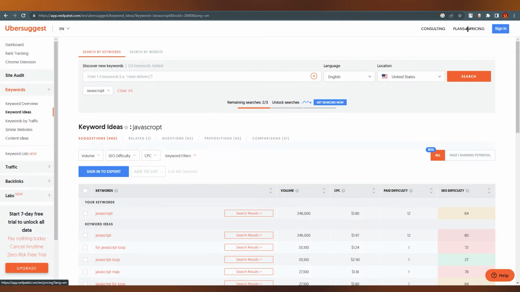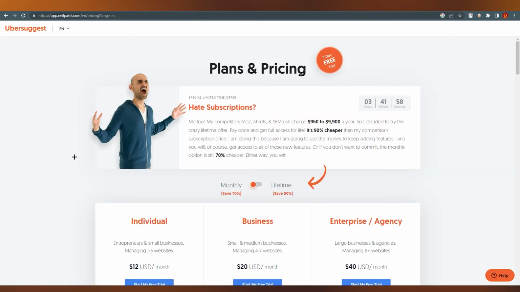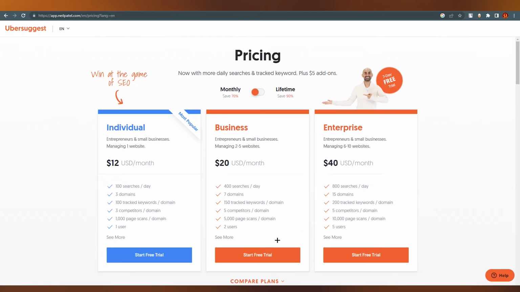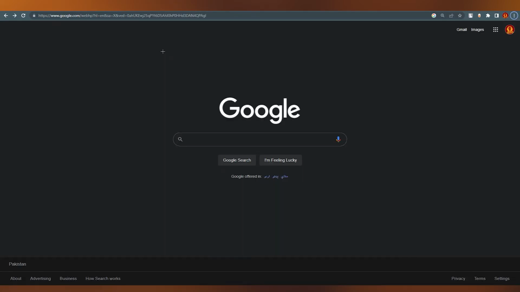And if you want to see their plans and pricing, you can see over here 12 USD per month, 20 USD per month, and 40 USD per month. It depends on how many domains you are using, 100 searches per day. So this all depends on how you want to start. As compared to SEMrush, it's way better with plans also. So yeah.